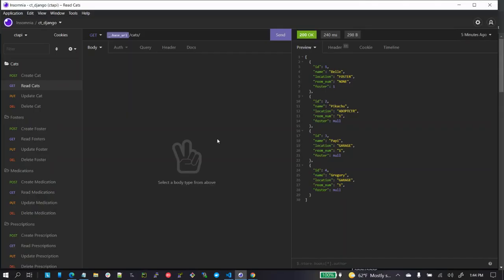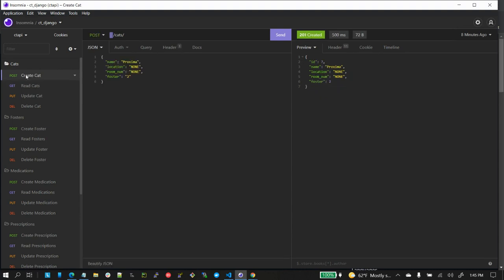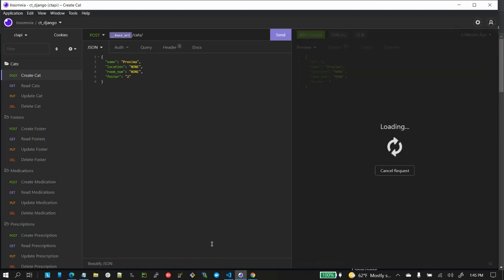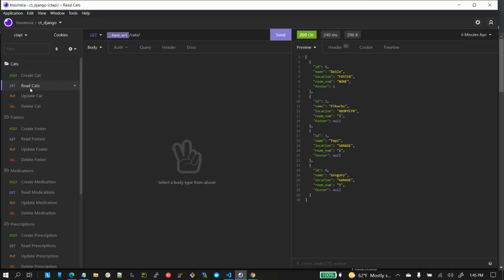To test the CRUD operations, create, read, update, and delete of each object, I've used Insomnia. There's actually an exported config in my GitHub repository for that. As you can see, we have a list of four cats here: Belle, Pikachu, Poppy, Gregory. If I want to create a cat, I set this up beforehand. We'll call it Proxima. We're going to assign it to foster number 2. We'll see who that is in just a second. Cat is created. If we go back to read, send that, and we see Proxima right down here.